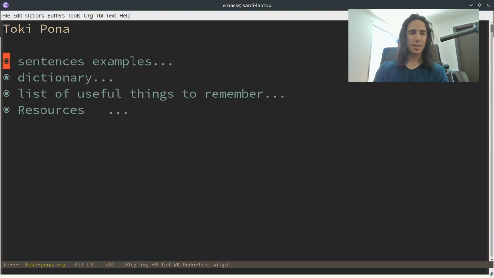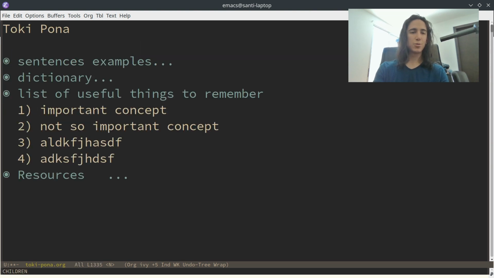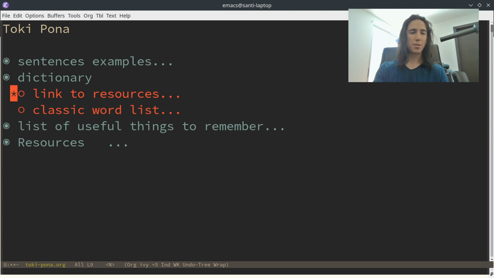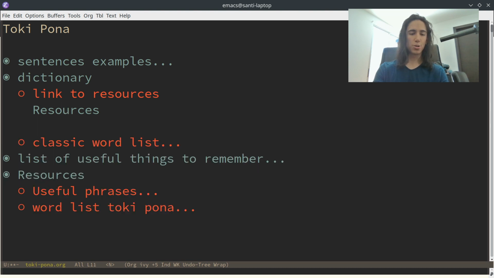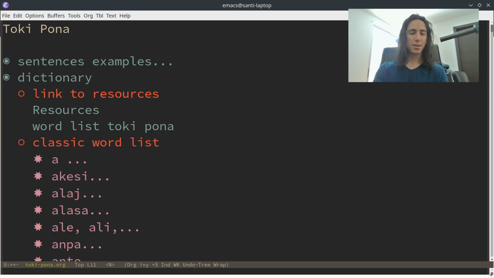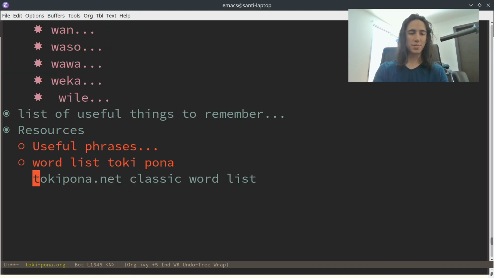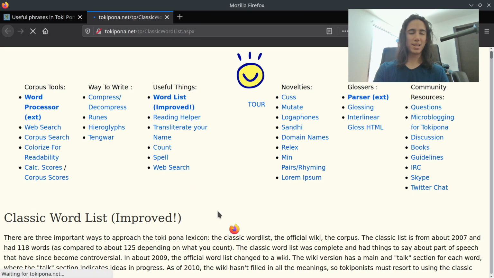Now let me close everything again, like with Shift Tab. These are useful things to remember. We got the dictionary, link to resources, and now let's say we want just a word list of Toki Pona, okay? So, we have resources, but now in here again, we can do word list Toki Pona. We double bracket that, and again we have all of this open, and we can go straight into that specific part, and I can open the link now, and it goes straight to where I need it.